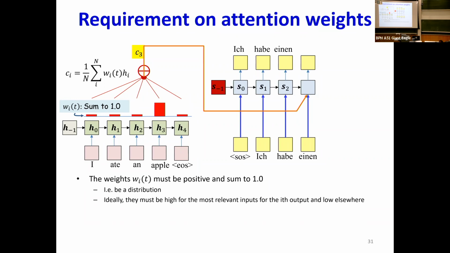And if the weights sum to 1, you want the weights to be positive and sum to 1, so they form some kind of a probability distribution of sorts. And ideally, those weights must peak at whatever words in the input are most relevant to the current output. So for example, if you were trying to produce the word apple, then the weight for Apfel, the word for apple, must have peaked, okay?